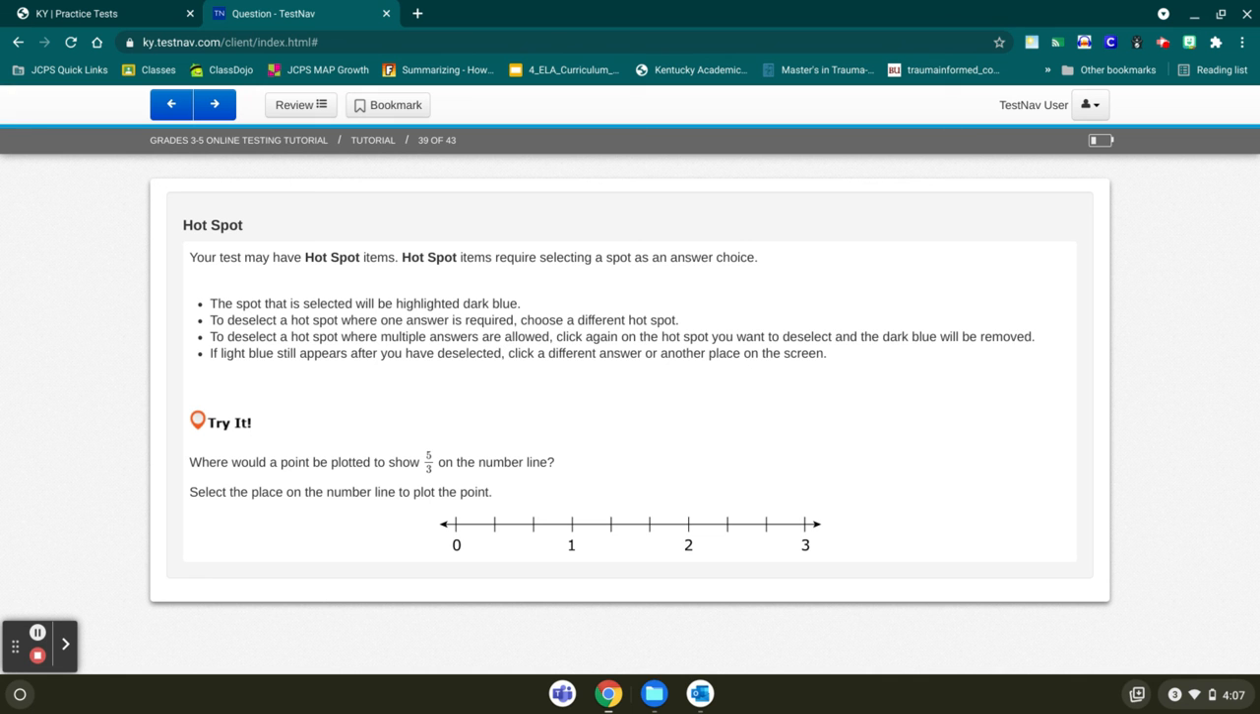You may also have hotspot items, and you are selecting a spot on a number line or on a shape where the correct answer goes. So you're looking for 5/3. And I know if I do the math, I could get the right answer. But just for an example, all I have to do is click where I want that to be. And it will highlight in blue.